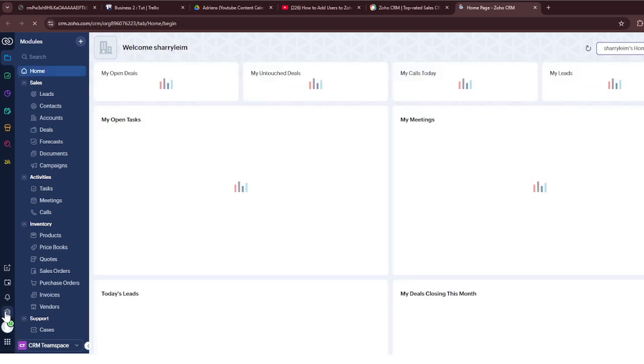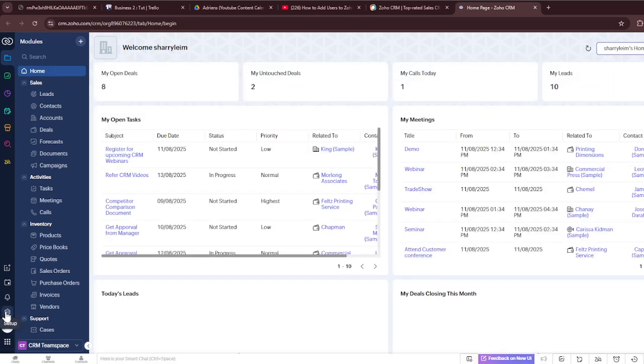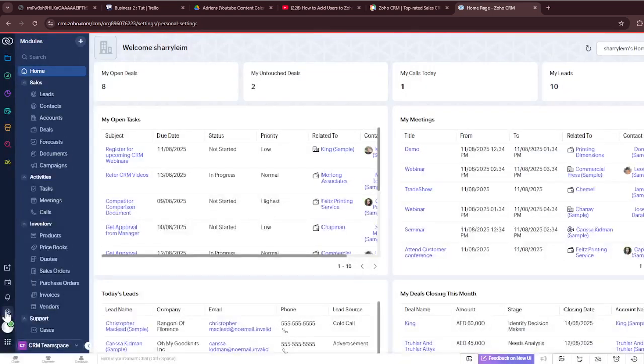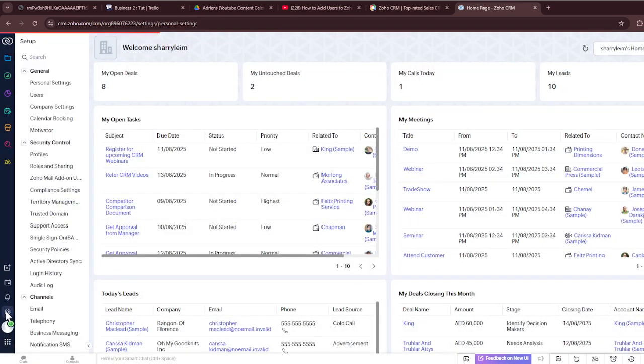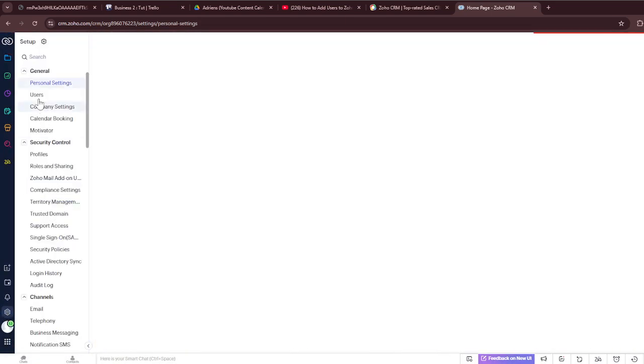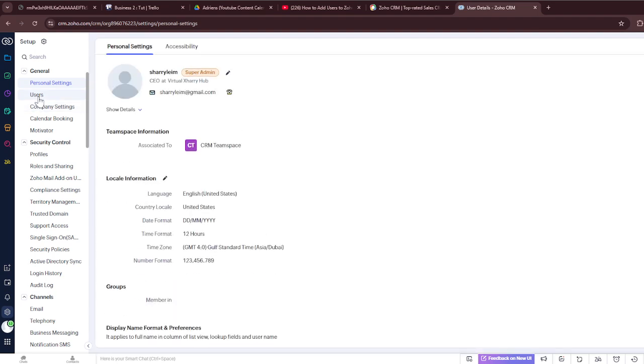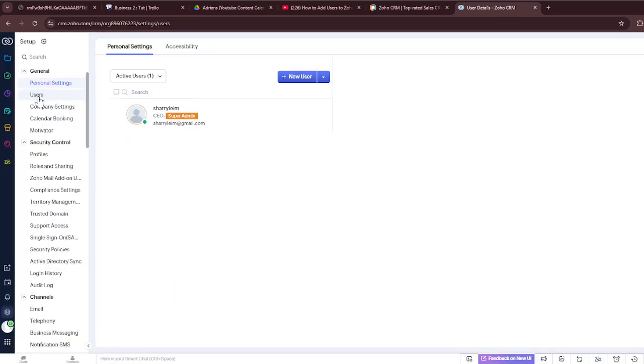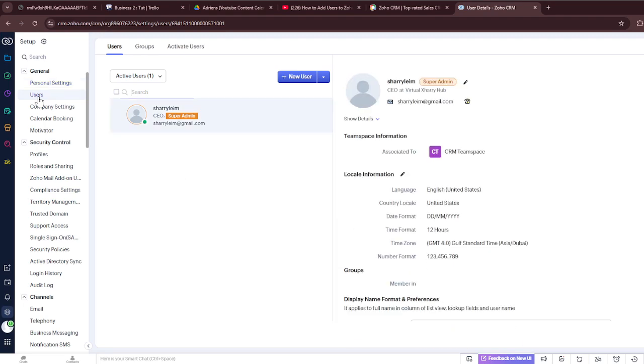Now that we're in the dashboard, we need to locate the settings, which typically appear as a gear icon. You can usually find this in the upper right corner of the page. Clicking on the settings icon will open a range of administrative options. From this menu, select the users option. This is where you will manage all existing users and add new ones to your CRM system.